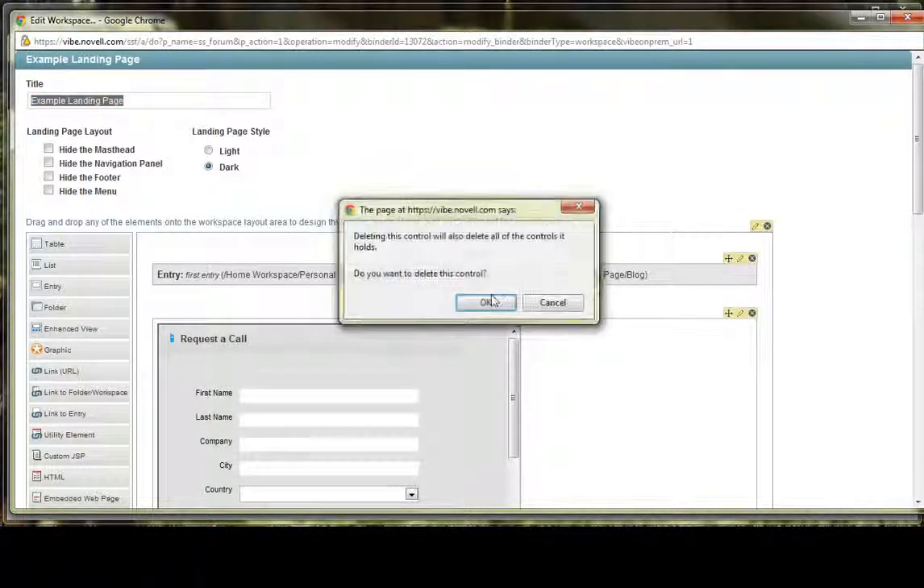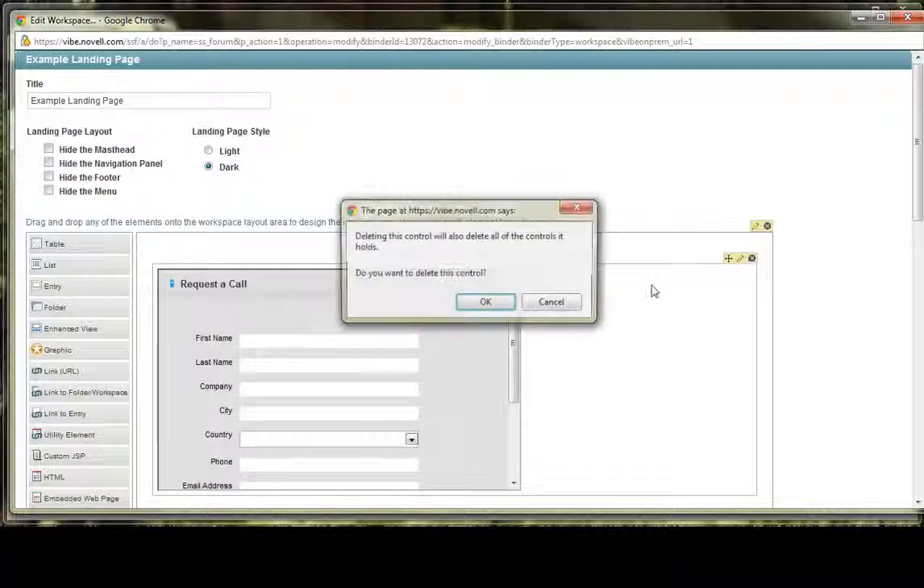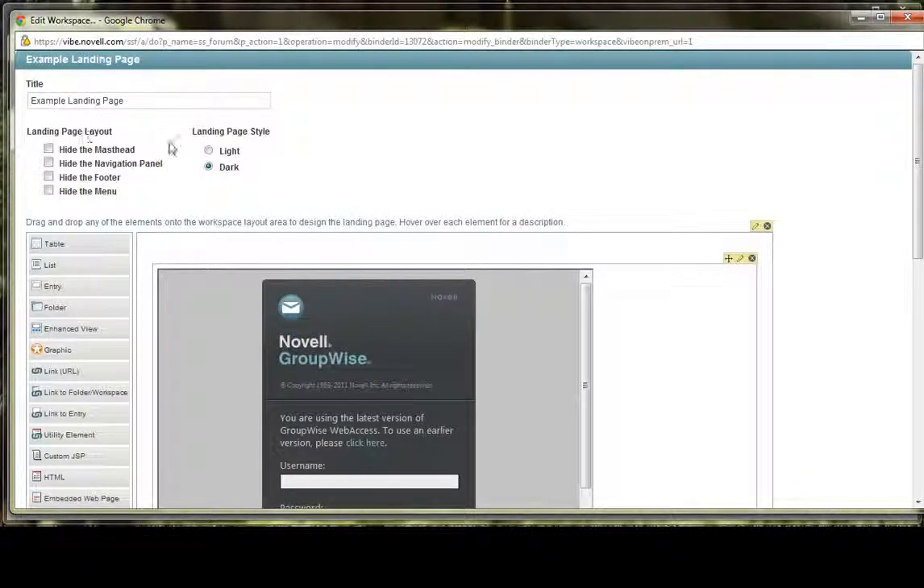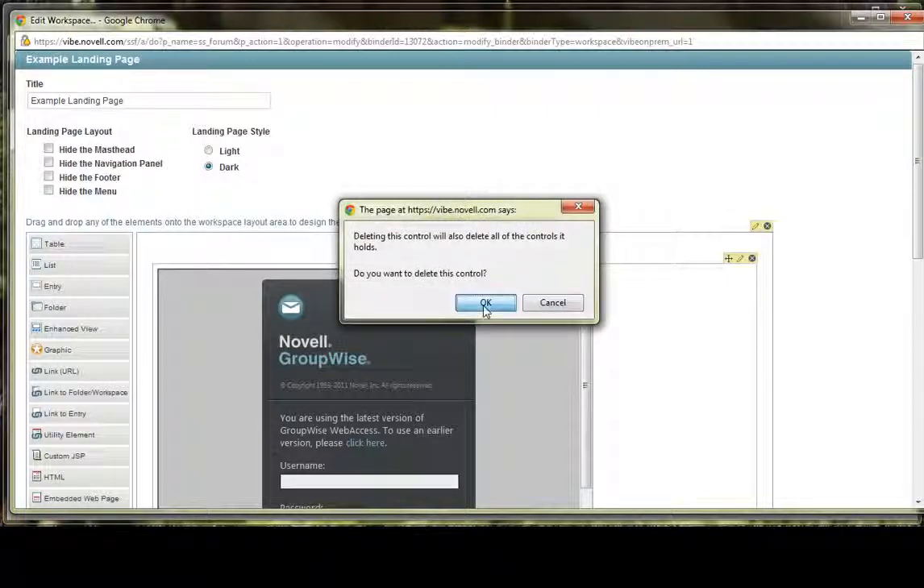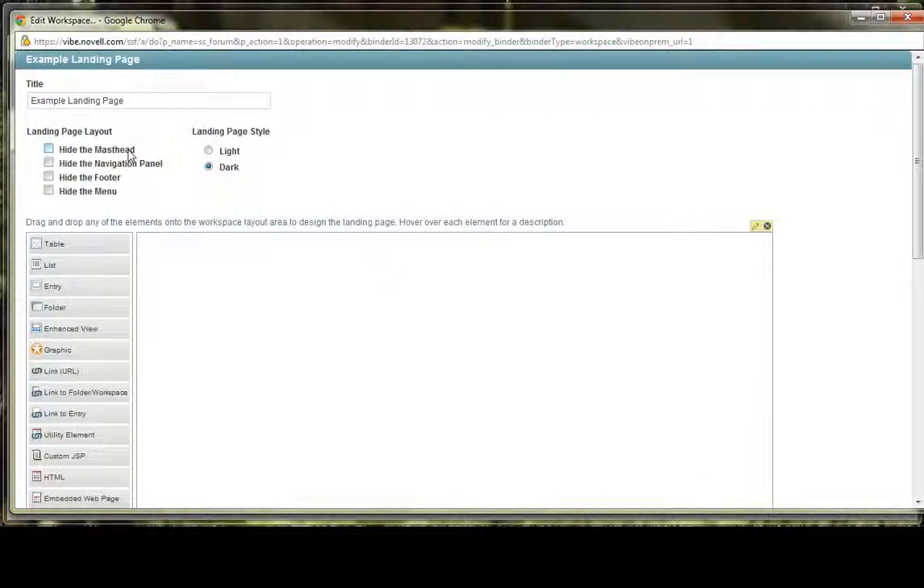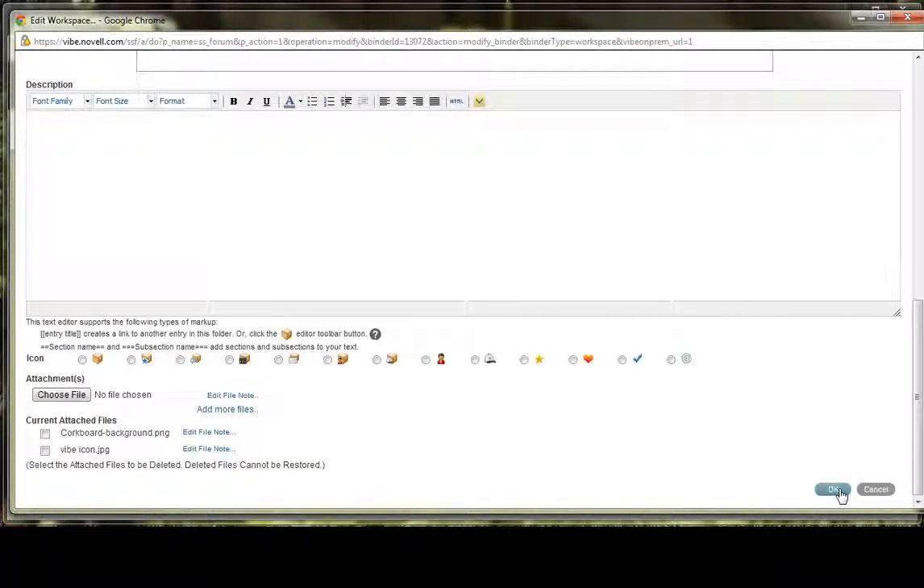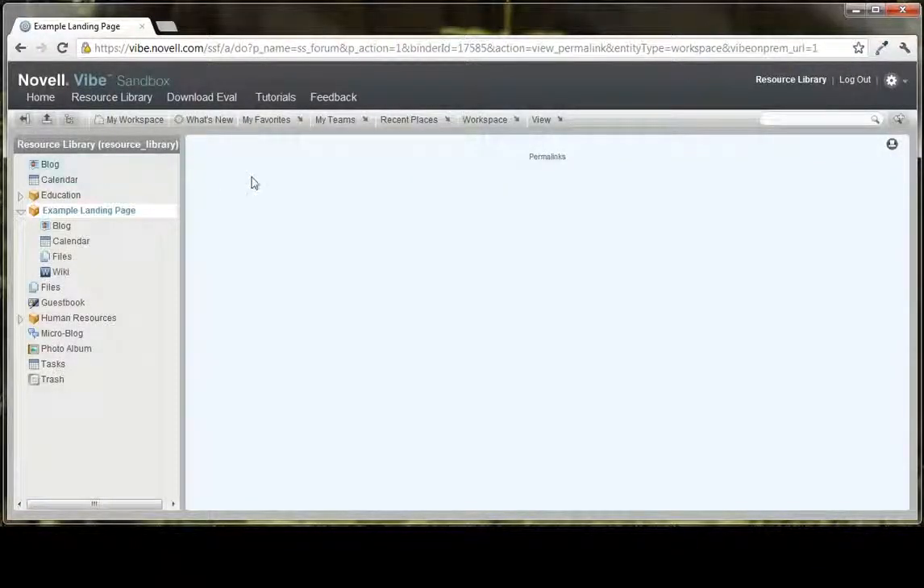The first high-level item that I'd like to show you is this landing page layout area, where you can basically set up what you want to be visible. So we'll go ahead and talk about the different parts of the landing page. Over here we have the masthead, which is a branding area. You could hide that from certain users if you wanted to. Over here is the navigation panel. The menu bar is here, and then this permalinks is the footer.